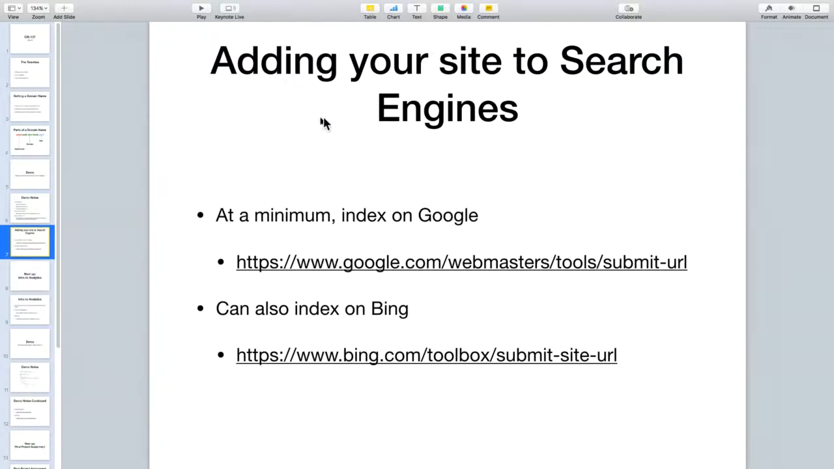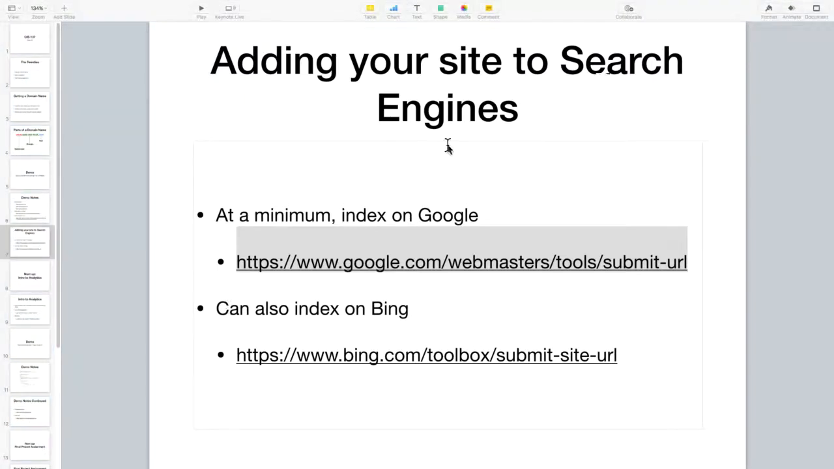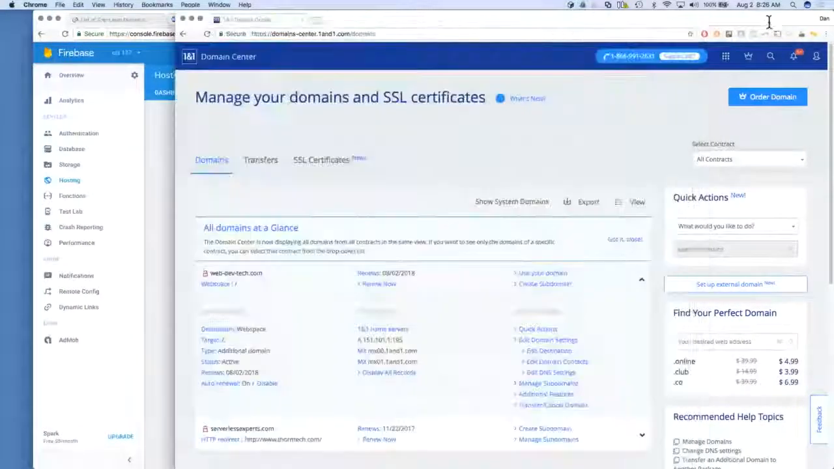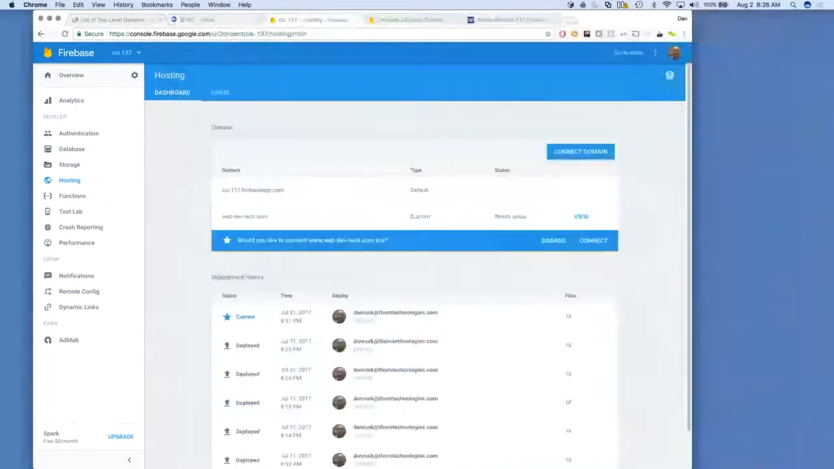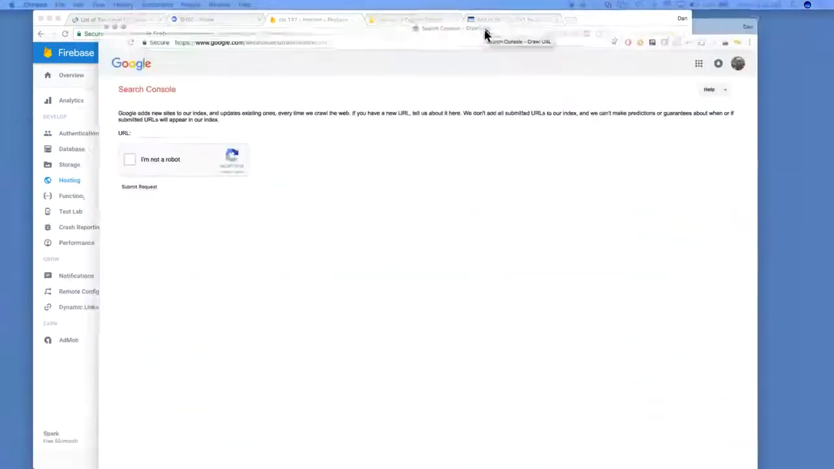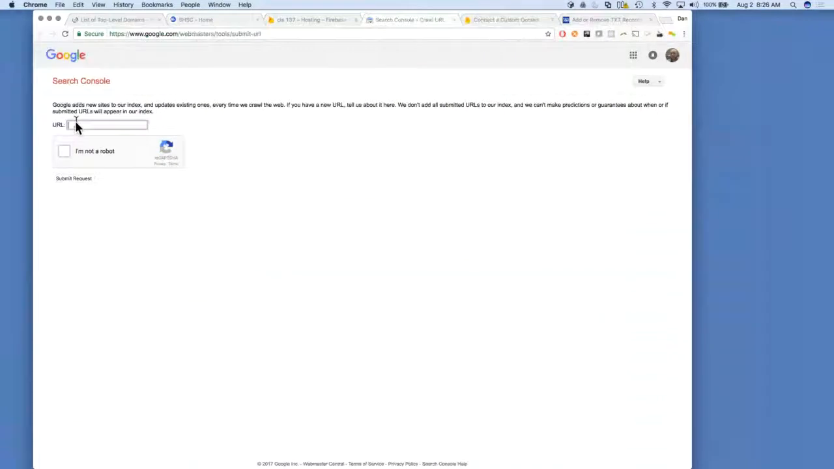So after we do that, we want to add our site to the search engines. At a minimum, we just need to index on Google, and it's actually really easy. You just click on the tool to submit URL, and we're going to put our URL in here. So it's going to be just webdevtech.com. Click I'm not a robot, and we're going to submit the request. And that's it.